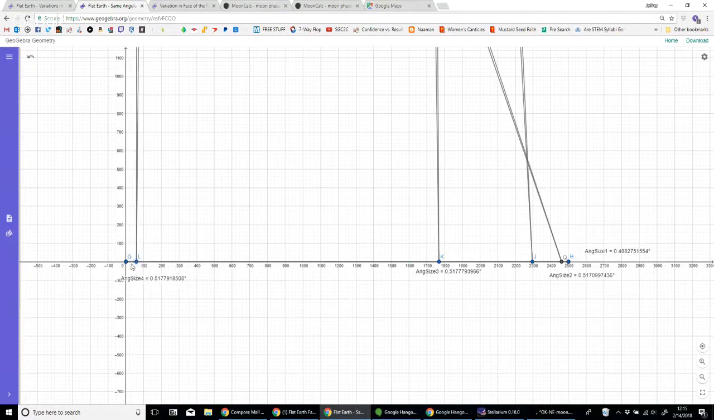And this little model of mine doesn't take into account in the globe model the curve of the Earth. Okay.